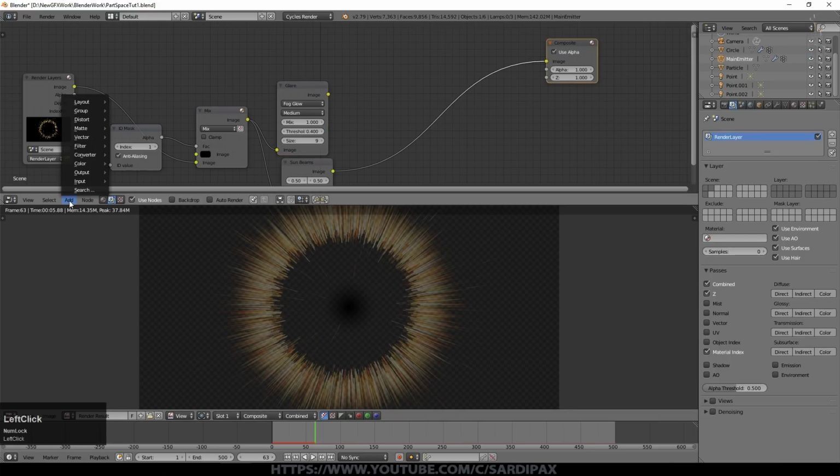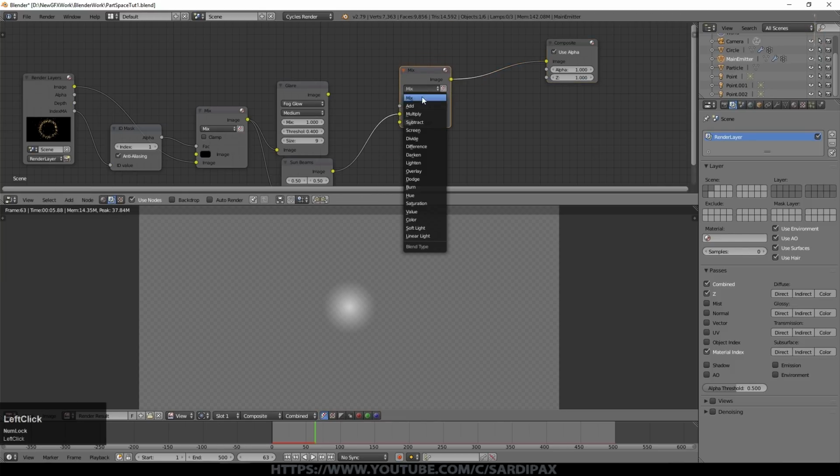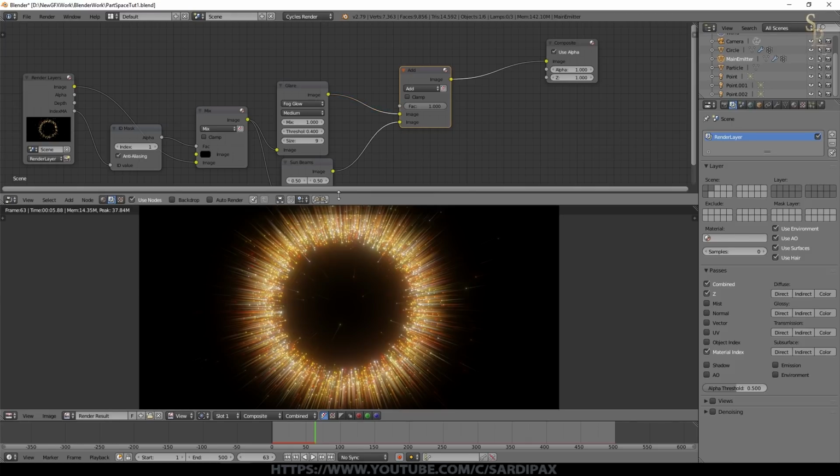So I want to add that to the glow node. It also has an alpha background, which is of note. I'm going to add another color mix node. Drop that there, set this to add, and have my glare node output on the other side. So now you can see we've got our glare on there and we've got our streaks from our sunbeams node.